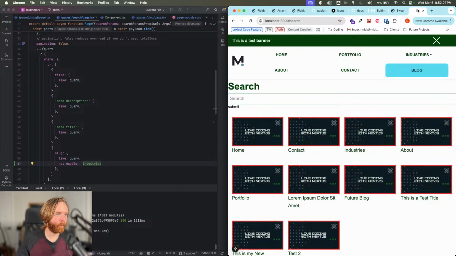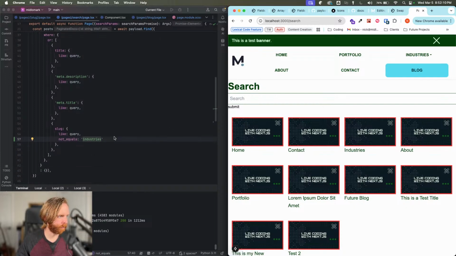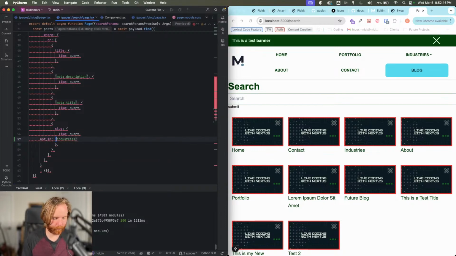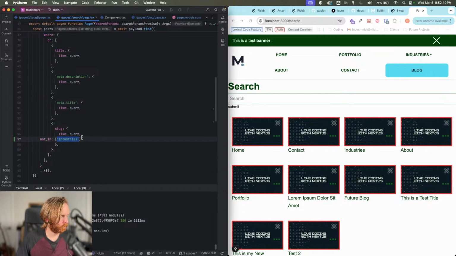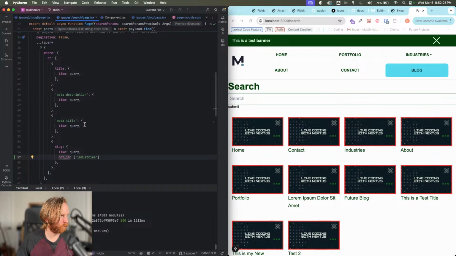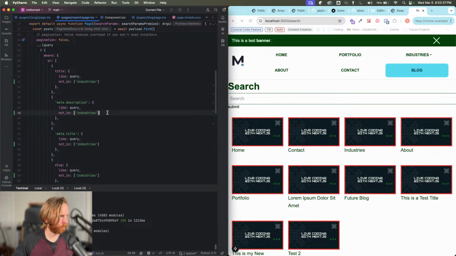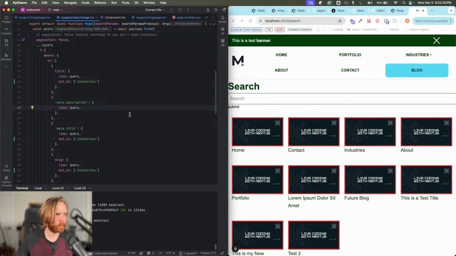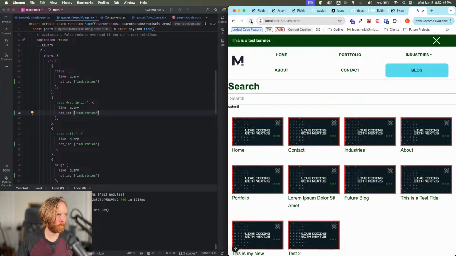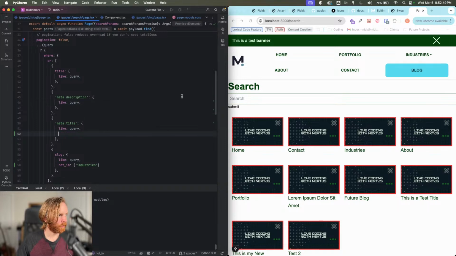Interesting. All right, well, I'm not going to worry too much about it for right now. That's something that we can come back to. But let's set this to be not in, and then have it be an array. Oh, I think I might have to do this on each of these, not the description. All right, whatever, that's not important anyway.